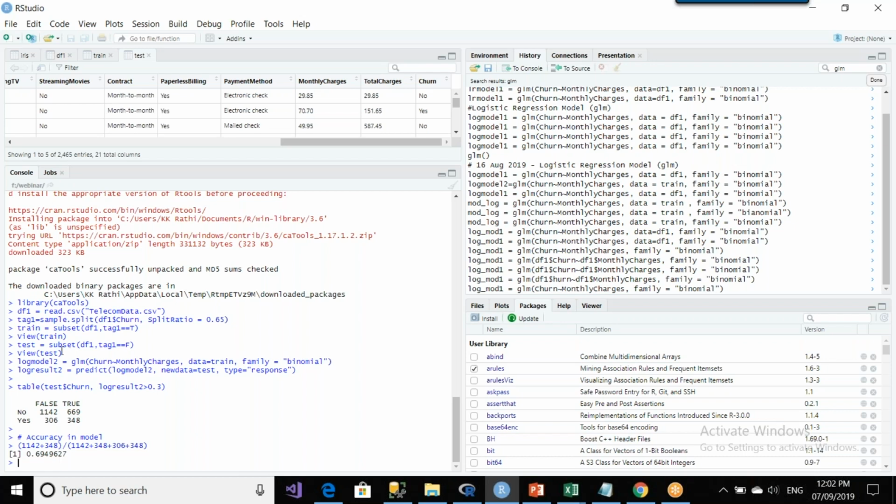In R, you are using simple commands. In one single command, you are creating a complete logistic regression model. In the second command, you are predicting the result. And in the third command, you are creating your confusion matrix, and on the basis of that you are finding the accuracy of the model. So the R language is very powerful as far as learning is concerned, and it does not require any kind of programming background.